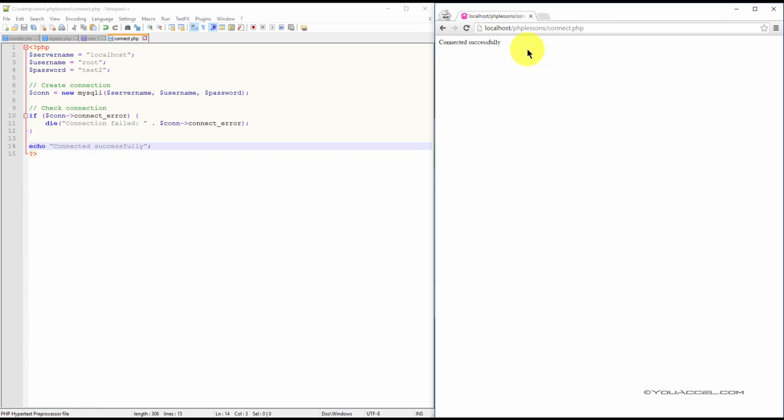If you have any connection issues, make sure that your WAMP server is up and running. Remember, the icon should be green. Also, make sure that you haven't put any typos in the host, username, or password. And if all that checks out, you shouldn't have an issue.